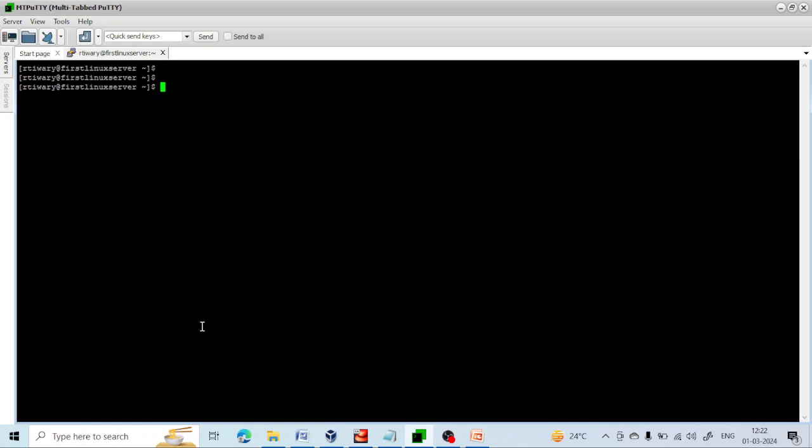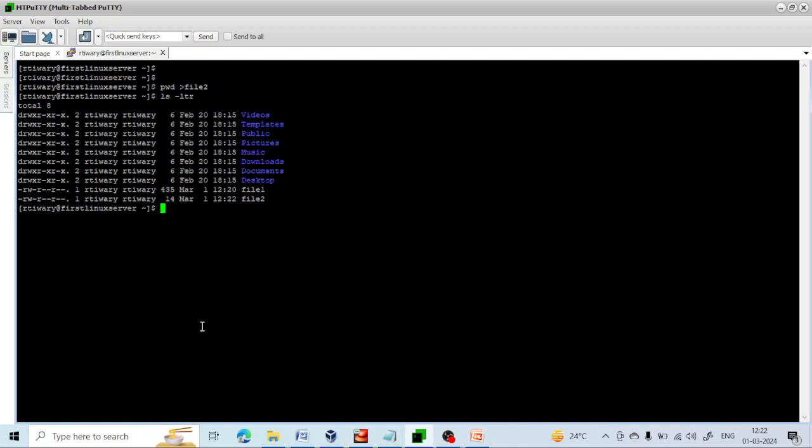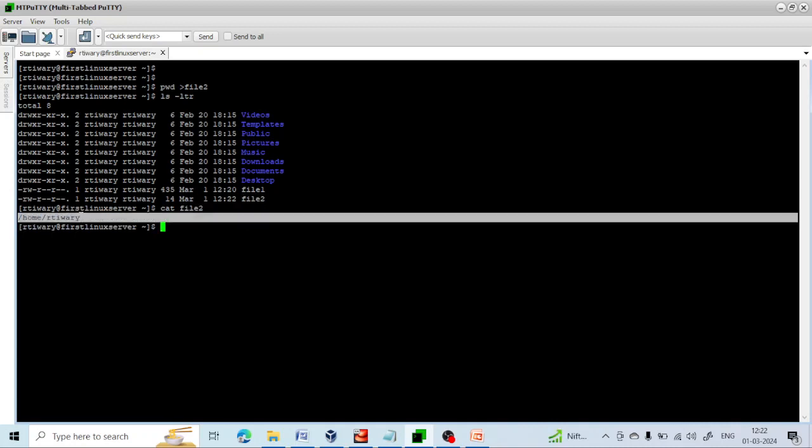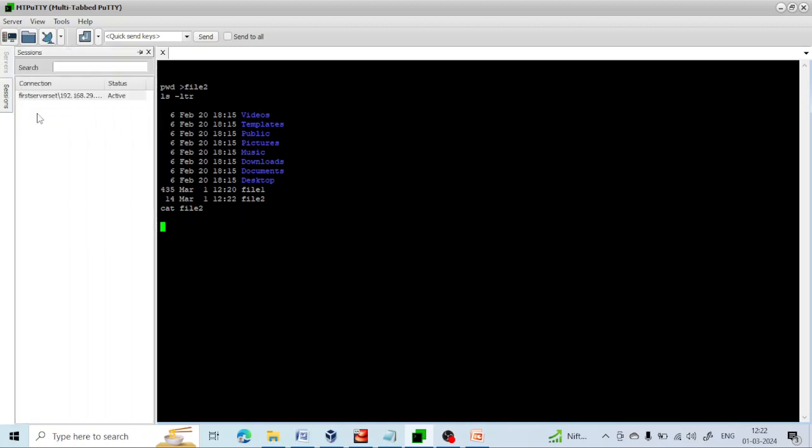Again, if I want to run pwd with the same single arrow and file 2, let's see what is happening. Now the information is written inside file 2, but if I do cat file 2, you can see only this is present. Whatever was stored earlier is now not present. Why does this happen?